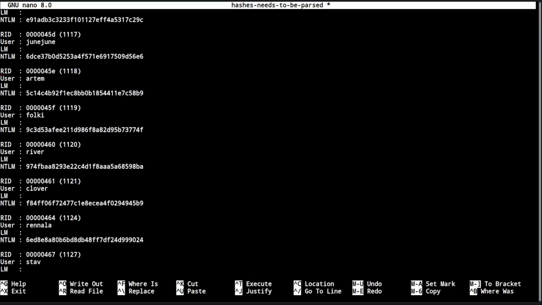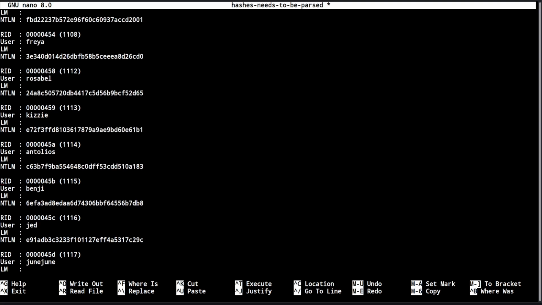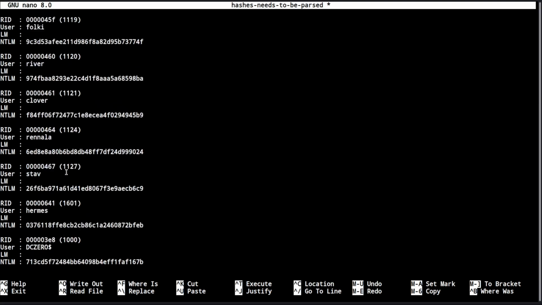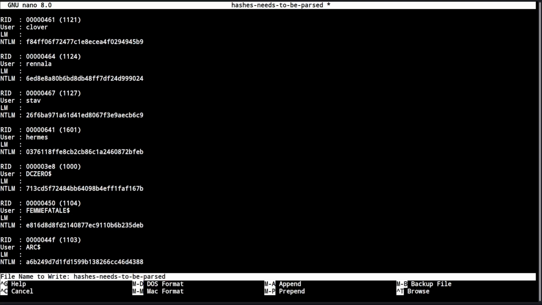And you guys remember that format from earlier that I was talking about with the MS cache? Could be a very similar situation here. Or we could just have, here's the RID, right? And Kizzy and NTLM and so on and so forth. Look at all of these users. So what I'm going to do is Control-X, Y, Enter.